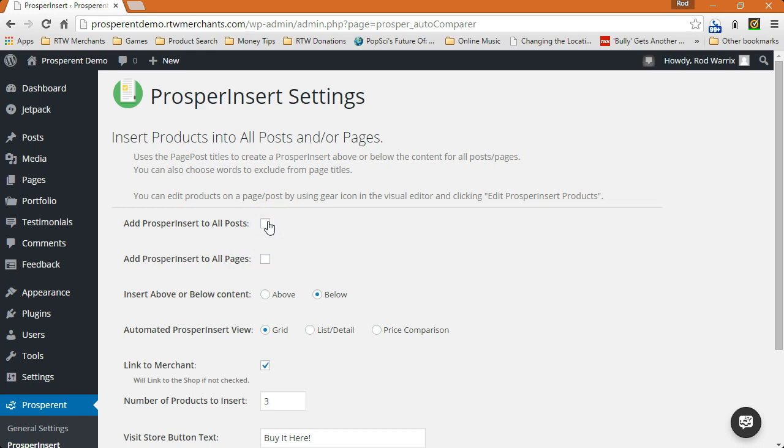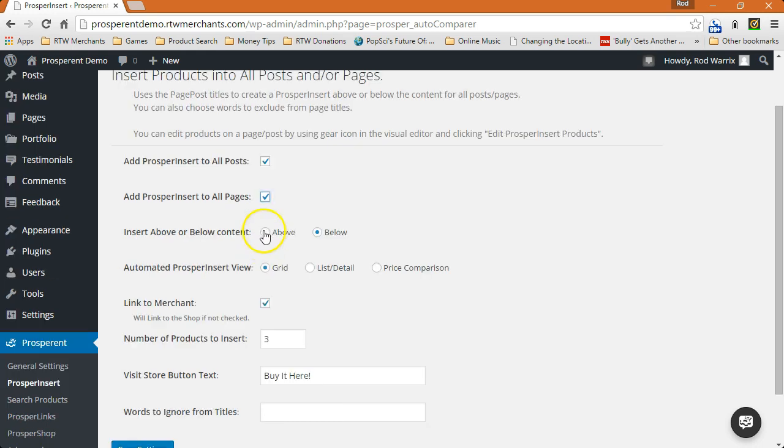If you want to show ProsperInsert on all posts and any and all pages, you would check the boxes, and that'll show automatically a select set of products that Prosperent chooses to insert into your page or post by the title of the page or post. Now, if your page or post title does not have a relevant product that will come up with it, it'll just be left blank.